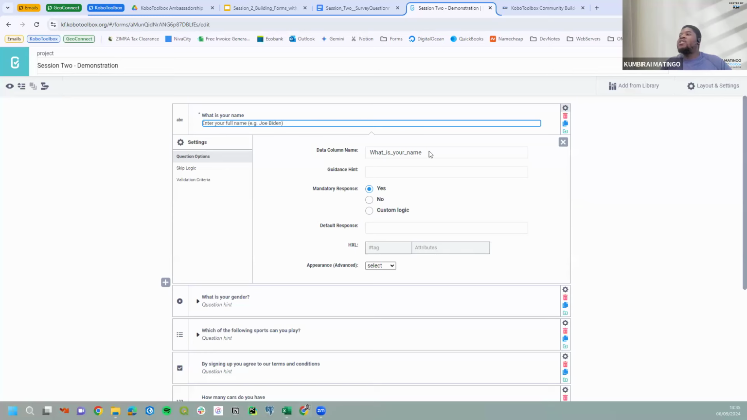And then over to the data column name. The data column name is how your question is referred to in your survey. You will notice that whenever we are applying any skip logic or any calculations, the data column name is also how your question will appear. It is more of the variable name of your question.